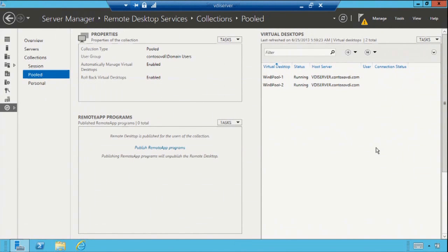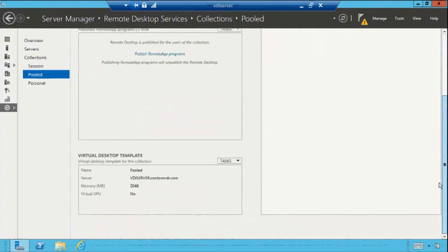When I look at my pooled VM collection, it looks very similar. Again, it's a pool, so we don't assign users to it because users will just get a session for the day. The next time they log in, they'll probably get a different machine. It doesn't matter because as soon as they log out of a session, we roll that machine back, we revert it back to the gold image.